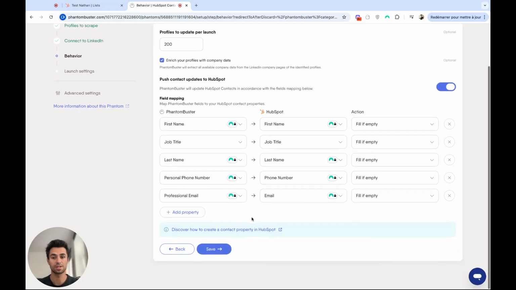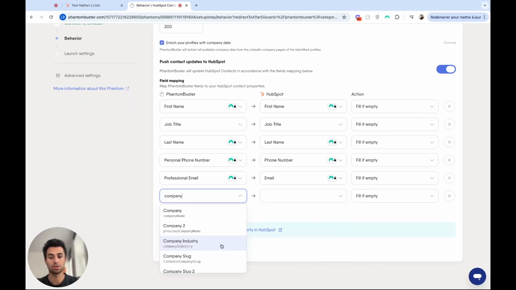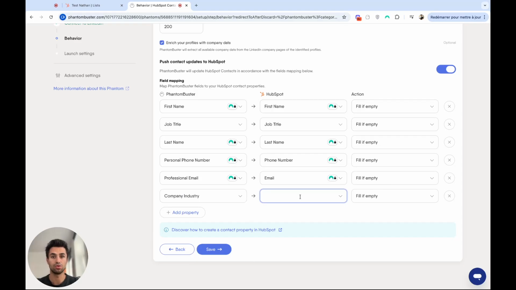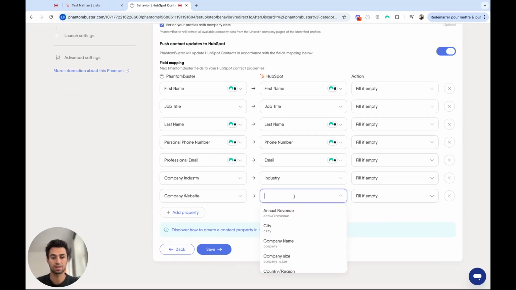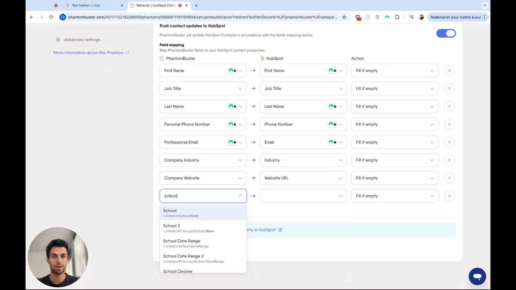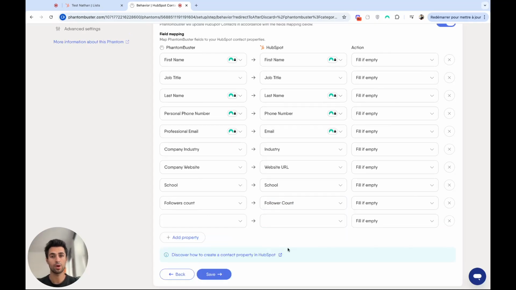Then you can map your fields. You can see that, for instance, you will be able to send the phone number and professional email to HubSpot. And if you click on add property, you'll be able to add new data points to HubSpot, such as the company industry. Then you need to select the right property on HubSpot. I will also maybe need the company website, the school that was attended by my contacts, their amount of followers on LinkedIn. And I think we are good to go.